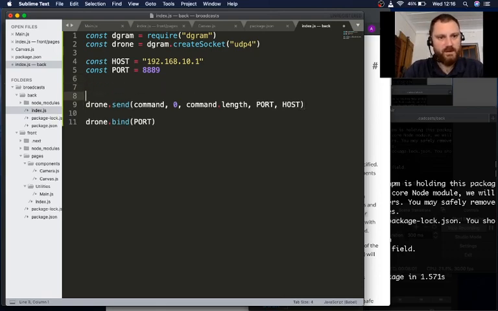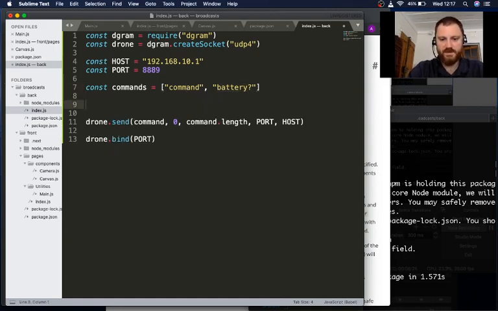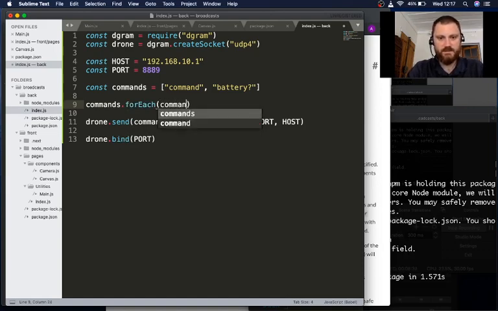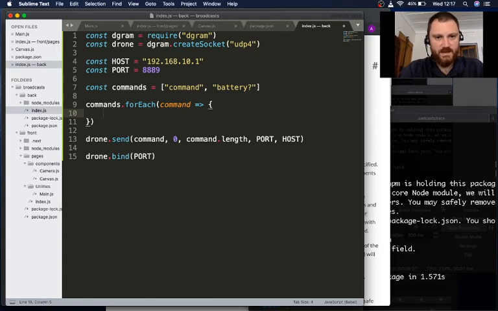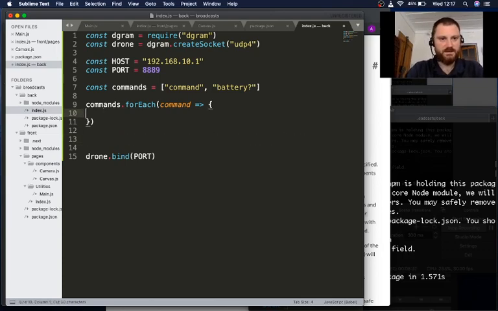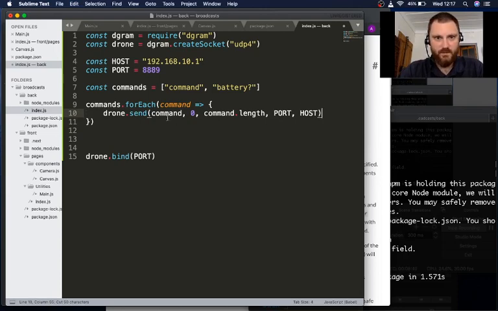Okay, what's the command? We're going to have two commands, so let's create an array of these two commands. That's going to be command and battery. So this is what the doc is telling us. I'm going to need to loop over that, so it's going to be command forEach in the array, and for each command I'm going to send that. So this will allow me to send that specific command to the drone for both of these elements of the array.